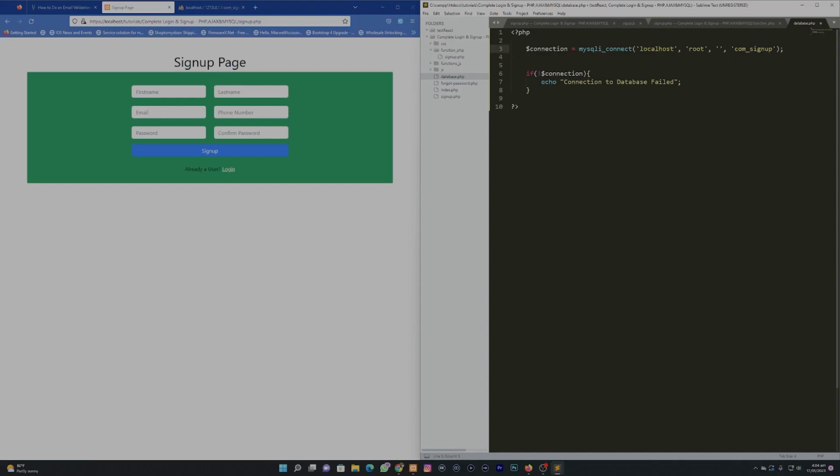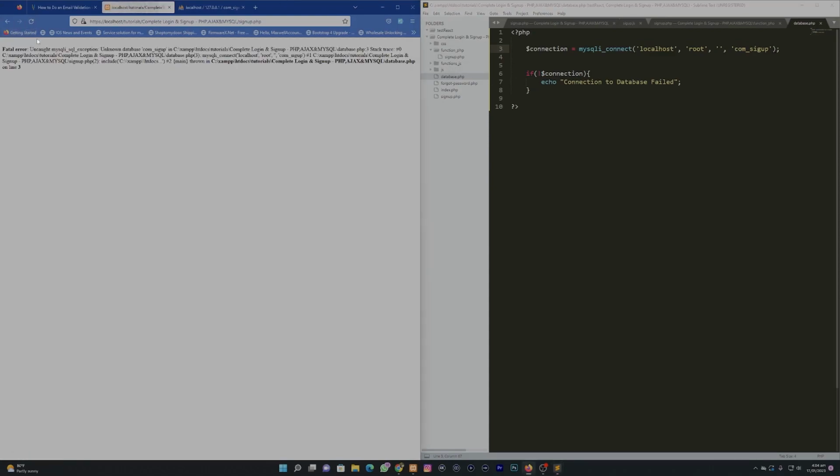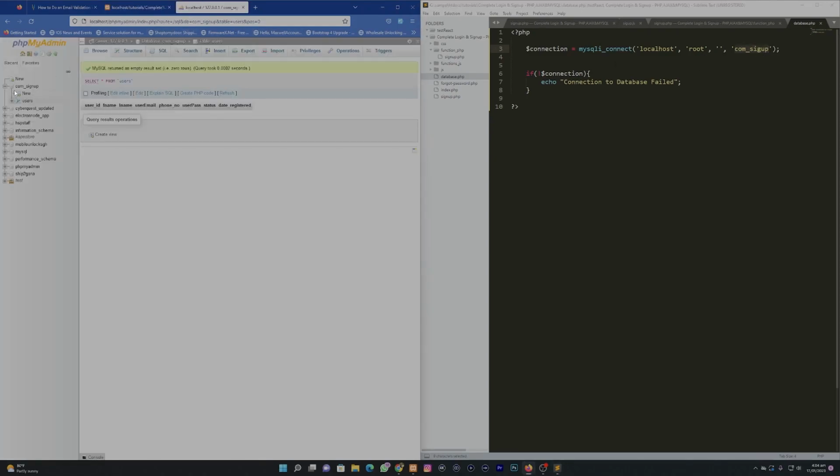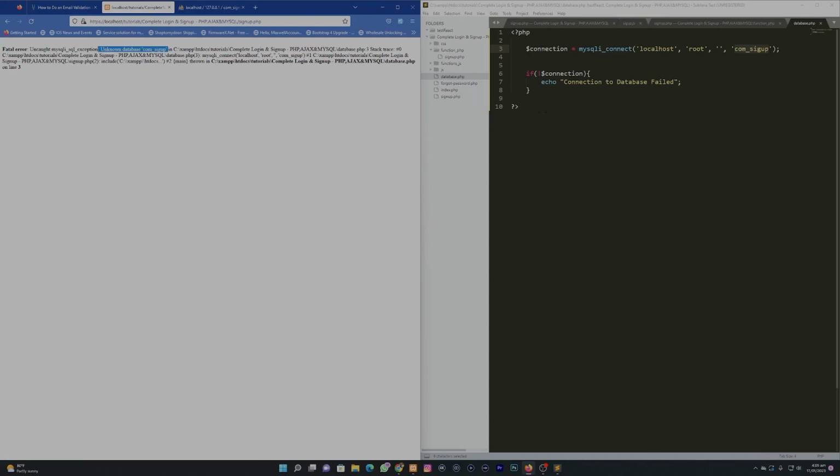So yeah, let's change something here. I'm removing the n, and I'm going to refresh my page. You can see that now it's telling us there's an unknown database, because the name that you have here should match the database name that you have in phpMyAdmin. Other than that, you're just going to face an error like this. So make sure you do the correct naming here.